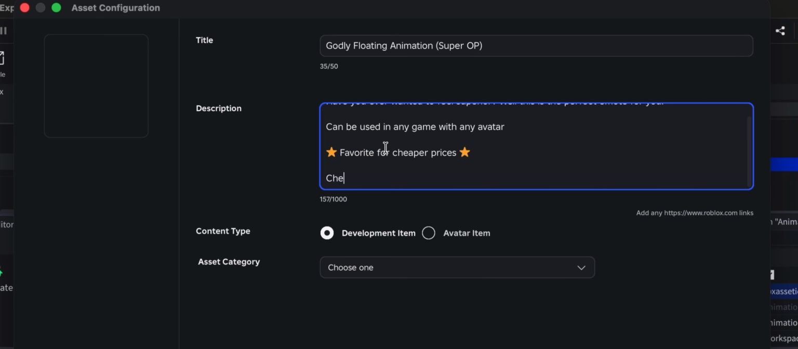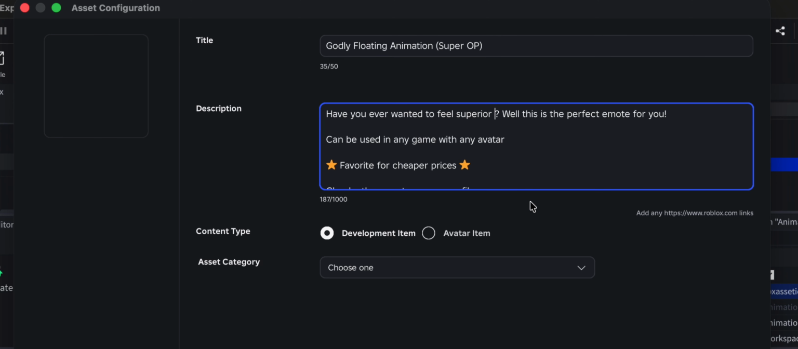And then if you have any other emotes, you can always add in check other emotes on my profile, or if you're uploading it to a group, do check other emotes in my group and then your group name. And then once you've gotten all that and you're happy with your description, so I'm going to tweak it a little bit.